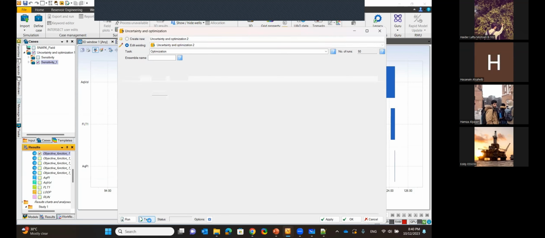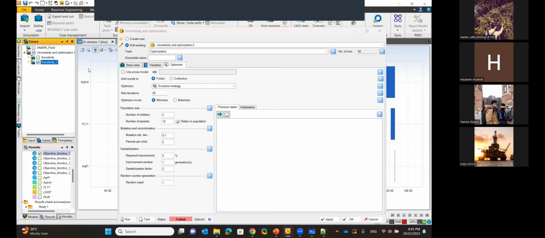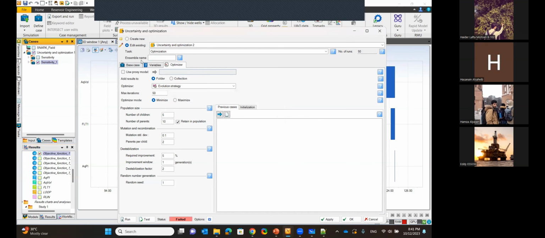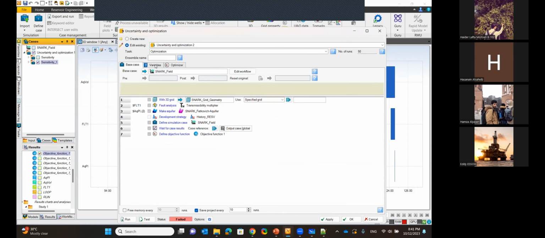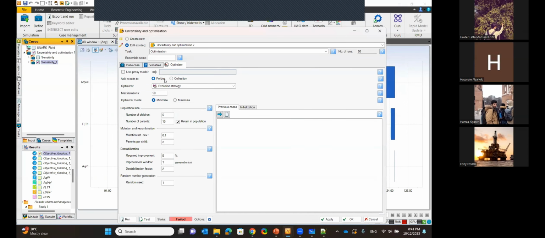So once you test, there is a problem: all variables defined in this command are inactive. Okay. I haven't validated the base case. One second. Minimize. 50.